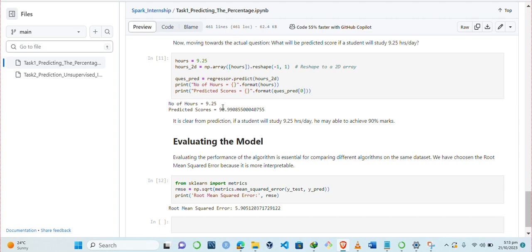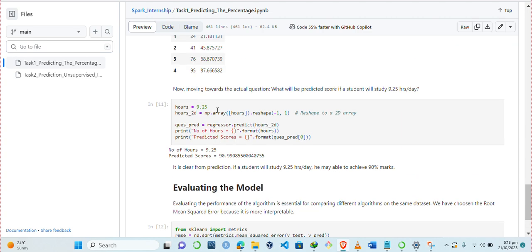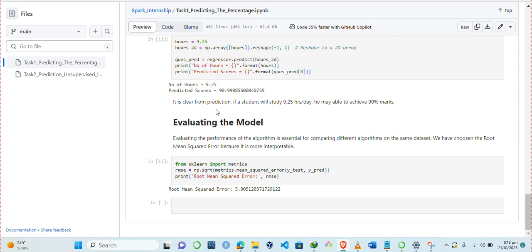Number of hours is equal to 9.25, and here we can see that if a student is able to study 9.25 hours a day, he can achieve 90% marks. Lastly, we evaluate the model's performance. We will use the root mean squared error, a simple and interpretable metric, to assess how well our model is doing.